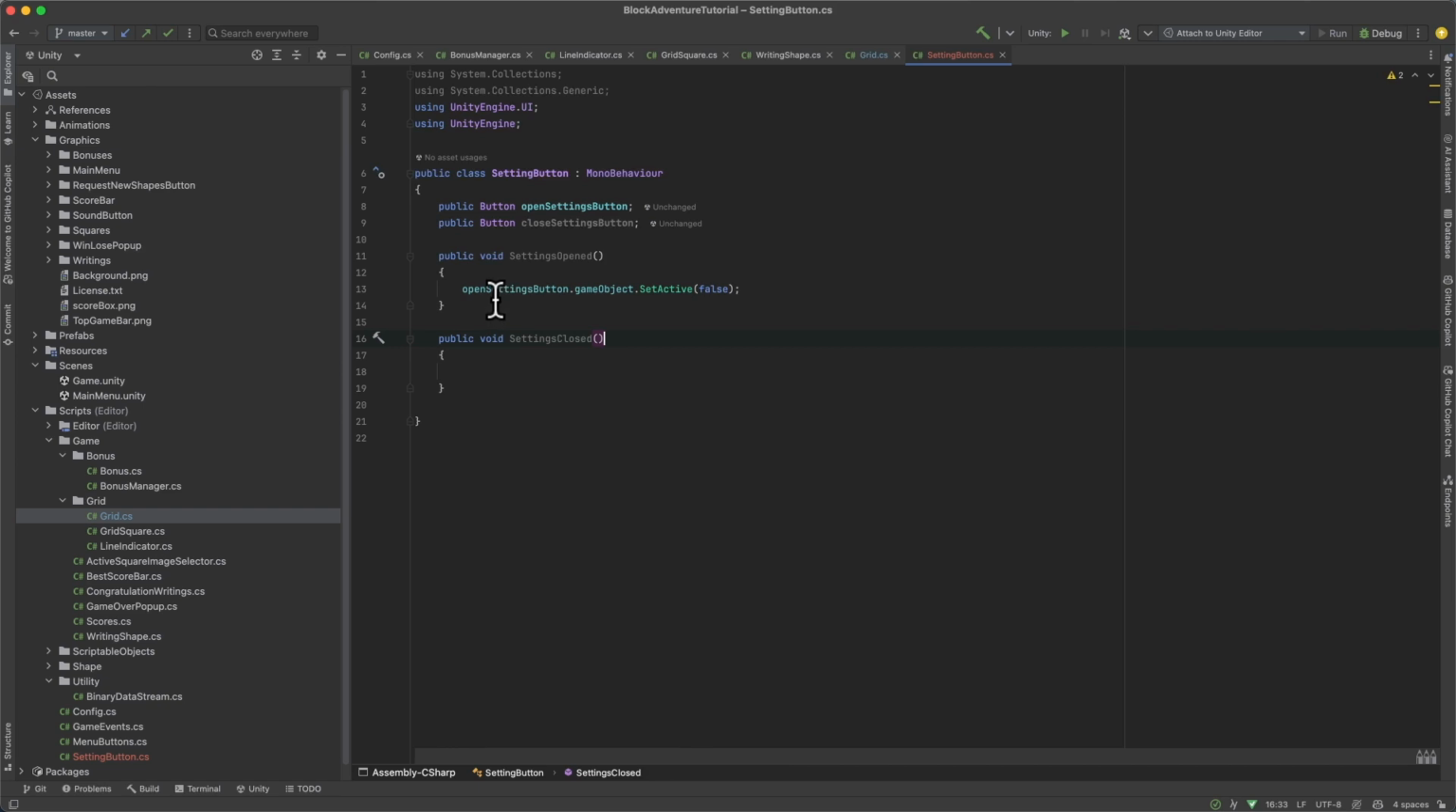So open settings should be deactivated, and then close settings should be active. So close settings dot game object, and then set active to true. So we're going to activate that button, and also we want to make sure our close settings button is interactable, so we can actually click on it. And we want to do the same for the close settings.